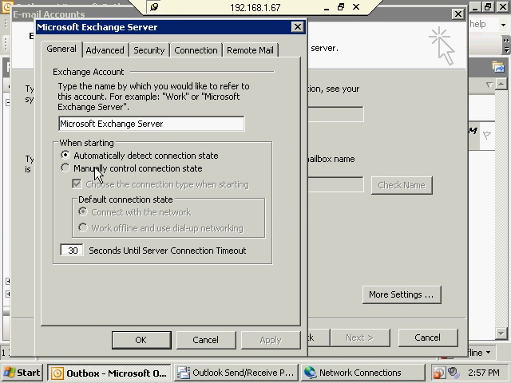We can manually control connection state, and right here if you check this box, you actually get to choose whether or not you've got a fast connection or a slow connection. So you can make that determination right there. Or you can use the default connection state, connect with the network or work offline, whichever you choose. We're going to leave it on automatic, which makes the most sense to me. Let the Exchange or the Outlook client make the decision there.